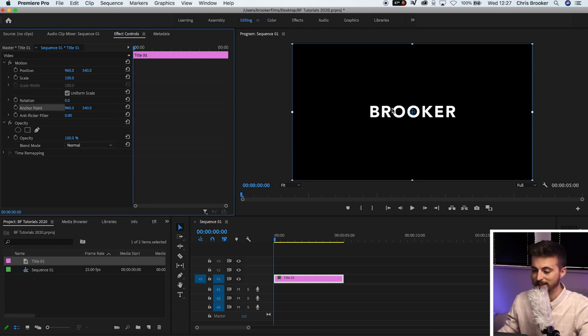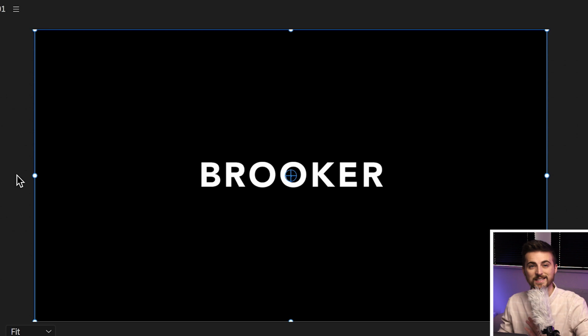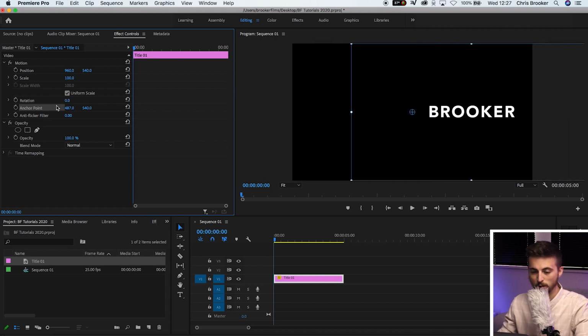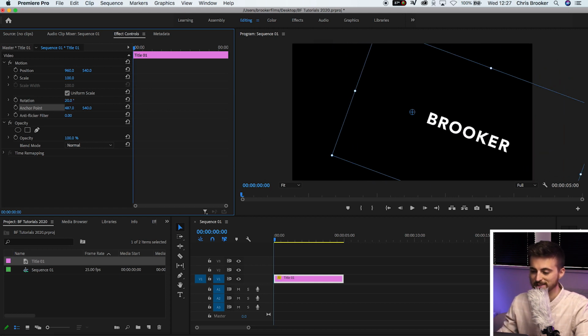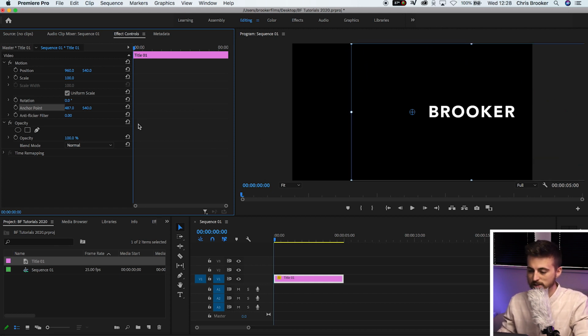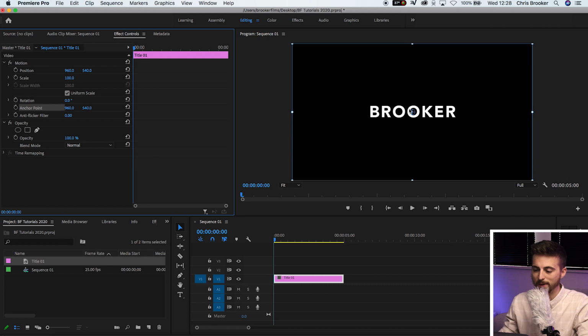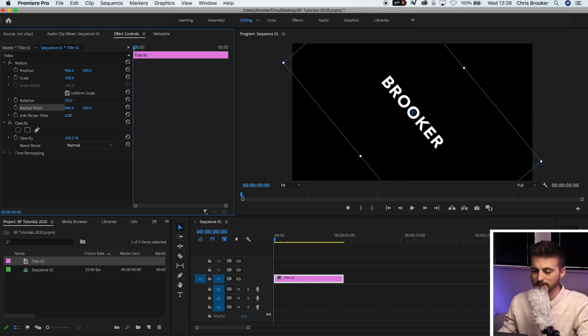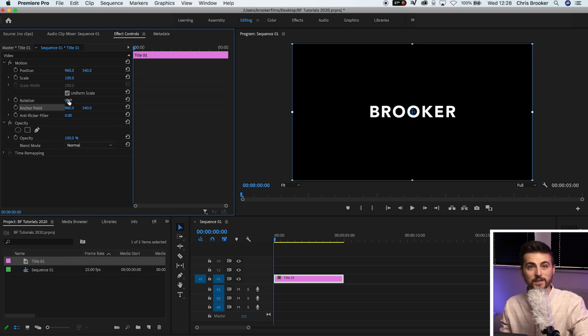Now, it's really important that the anchor point is sitting in the very center of your text. And this blue circle with the crosshairs in it, that is your anchor point. Now, it's super important that it's sitting in the middle, because if your anchor point is sitting over onto the left, when we adjust the rotation, you can see the text is going to rotate around this specific point. So if we just undo that and we put the anchor point back in the center, now when we adjust the rotation, it's adjusting around the center. And that is what we need for this effect.